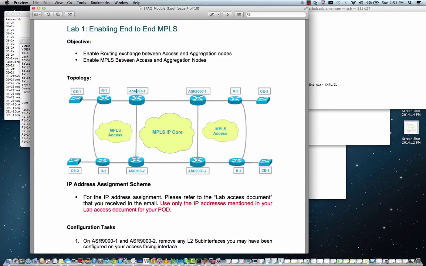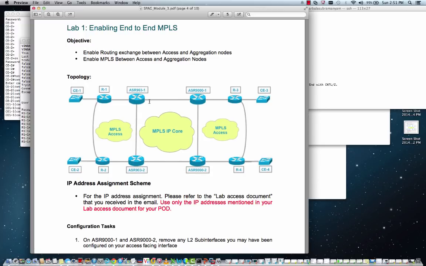So looking at the topology here, the core network is comprised of ASR 9031, 9032, 9002, and then 9001. In a traditional network, you'll see MPLS enabled only in the core network, MPLS and IP. So what we're going to do in this lab is extend MPLS and IP all the way to the access nodes, that is R1, R2, R3, and R4.